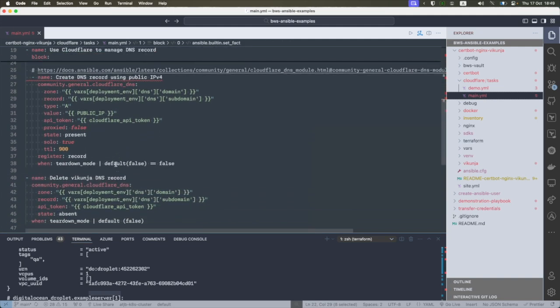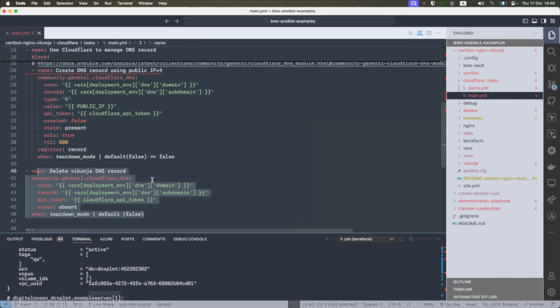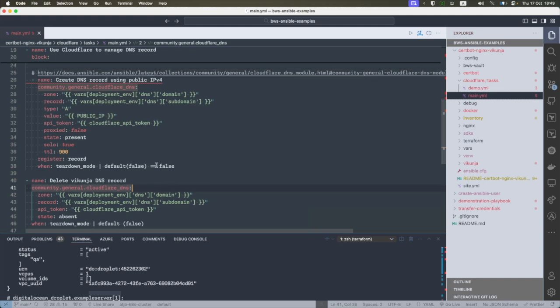We've also got a little bit of tidy up here. If you run it with the teardown mode, either set that in the global vars, or set that on the command line, then it will actually delete the record for you. So you can obviously destroy the machines with Terraform, or just by destroying the machines, but the Cloudflare DNS record will be left in place. You can pull that off as well.